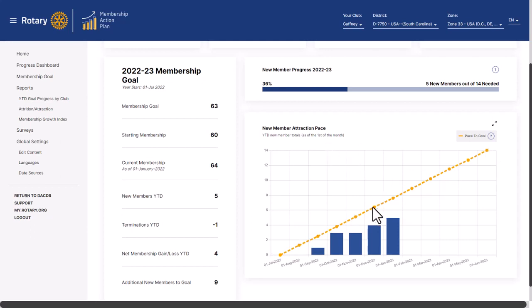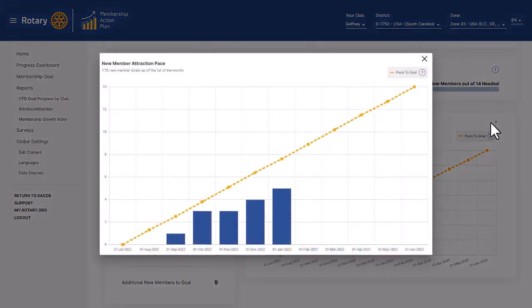If you mouse over any part of the gold line, you'll see how many members should be on board at any given month. At the 1st of January, they're at 5 new members, looking pretty good, but to be on pace in January would require about 7.5 members, so they have some catching up to do. There's also a full screen view with the same rollovers.